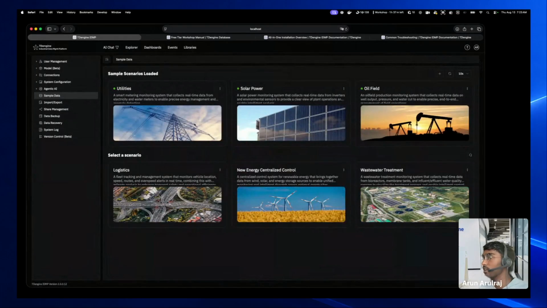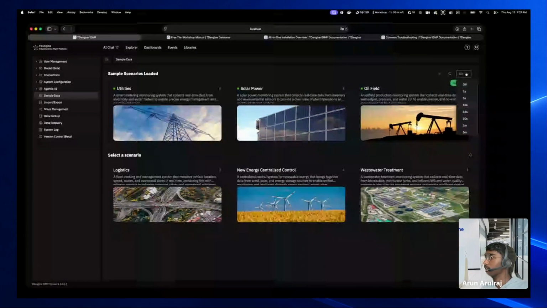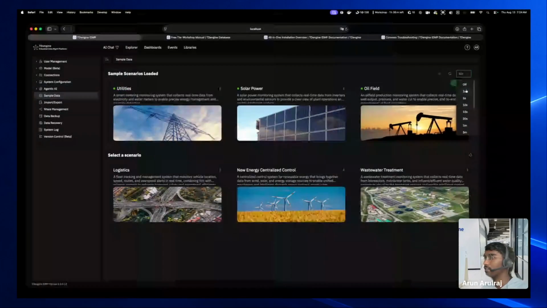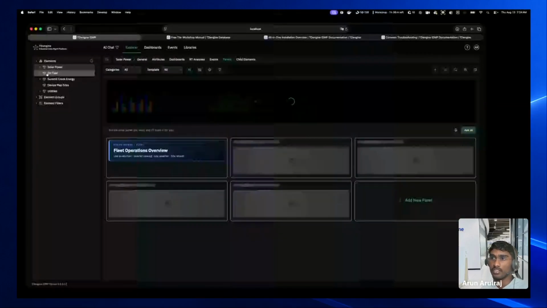So we're gonna give it a minute here. Once you hit refresh, you can also control the sampling rate. So I could say this data refreshes every 10 seconds, 5 seconds, 1 second, and then you go back to the Explorer. You'll start to see the tree pop up.